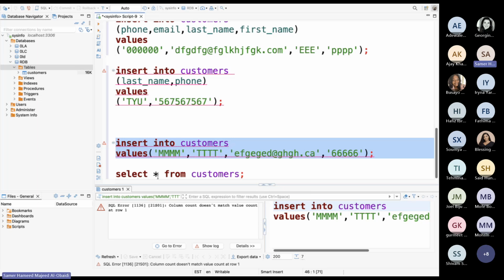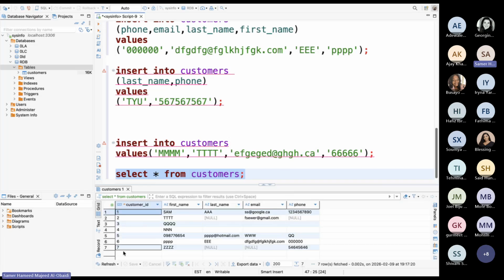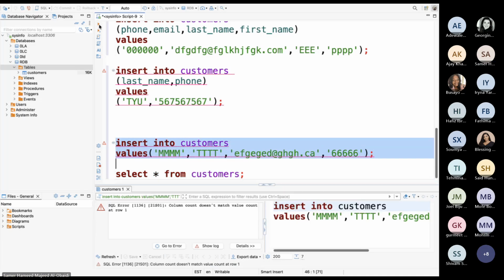So what if I say that currently we have 7 records? Am I right? Yeah. 1, 2, 3, 4, 7. It said here column count does not match the value count at row 1. It means that we have here 1, 2, 3, 4, while in the definition, we have 5 columns.